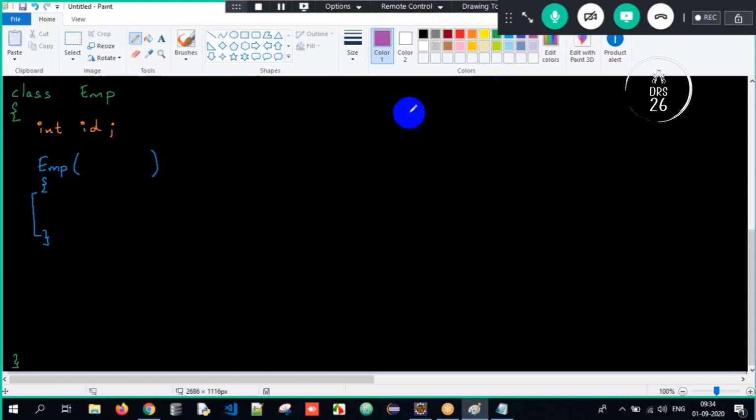Since I have to initialize the ID here, the constructor will accept a variable called ID, right? So in this specific data, what did you understand? This is a local variable and this is a member variable. We know the difference between local and member. In order to point to the current object, I will always make use of this dot ID equal to the local variable ID. This also we have seen in the previous session.